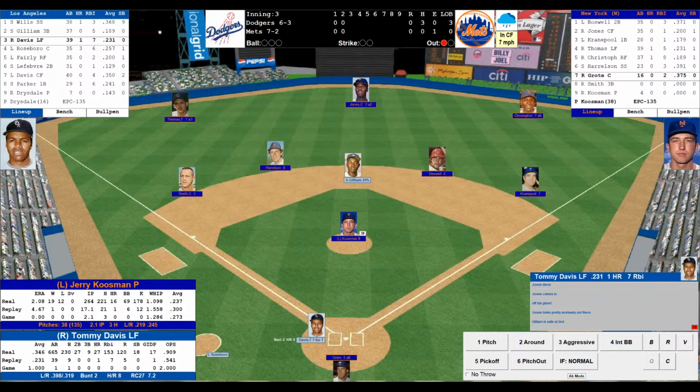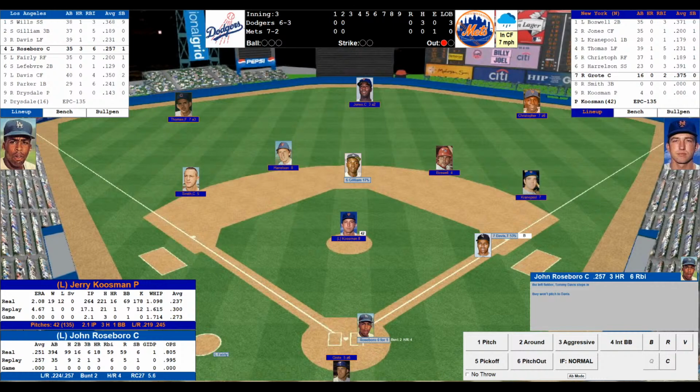Now Koosman has to face Tommy Davis with a fairly good base runner, Gilliam, in scoring position with 1 out. Davis singled his first time up. On deck, Johnny Roseboro. Will they set up the double play and go lefty-lefty matchup? Grody stands up, puts his arm out. They'll intentionally walk Tommy Davis. Sets up the double play.